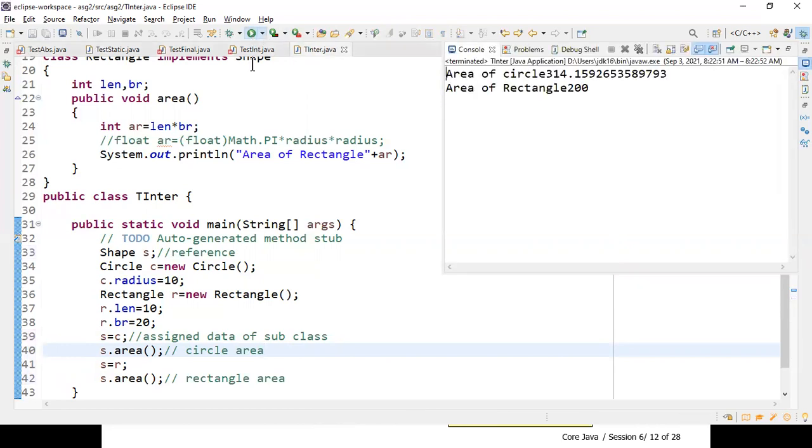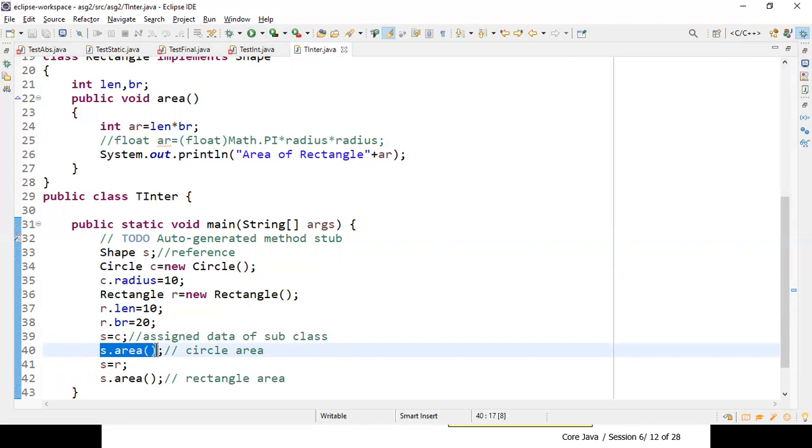Now you see here, in line number 40, I'm calling an area method there. In line number 42 also, I'm calling the area method. I'm calling the area method twice there. One is s dot area, and again I'm calling the s dot area in line number 42.